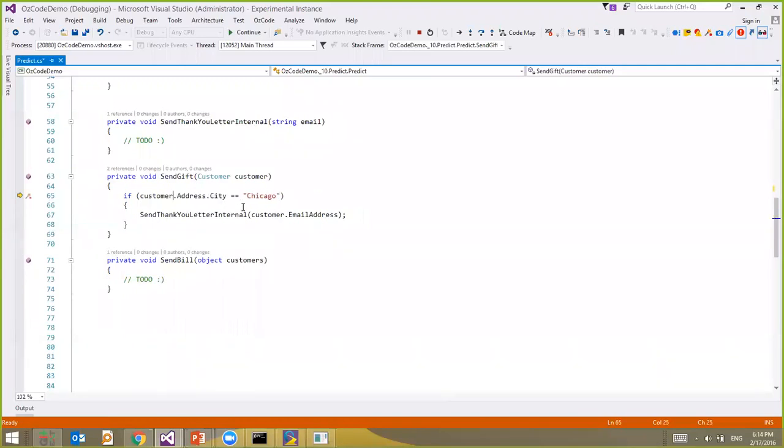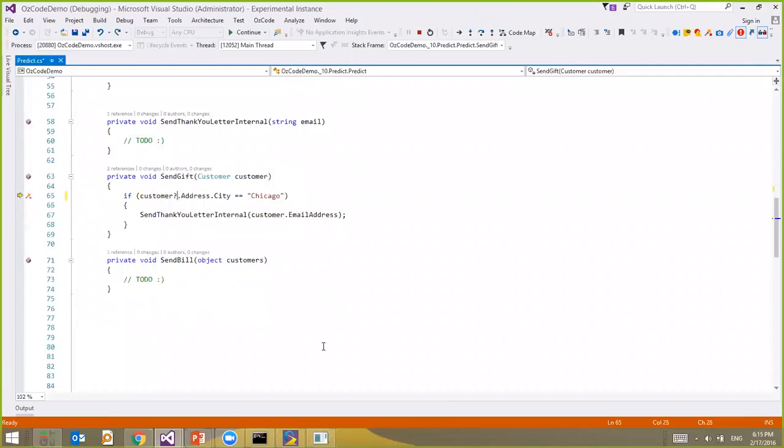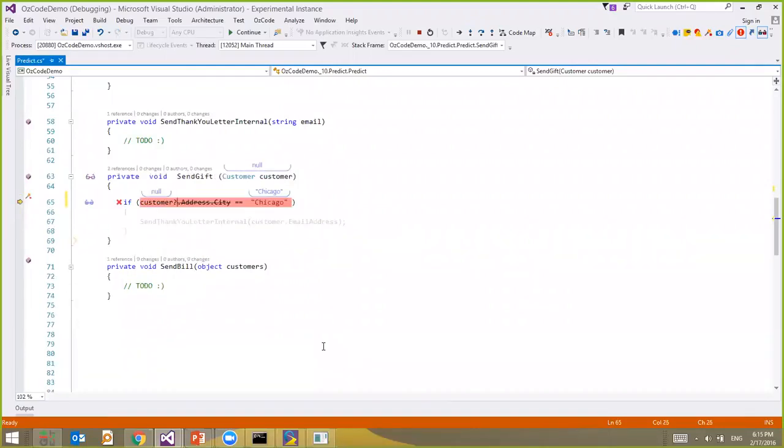Or I can just use the fancy schmancy new Elvis operator, that is the null propagating operator. So that will be just adding a question mark here. And this is a cool new feature that was added in C# version 6.0, where basically what it's doing is saying, okay, value of customer is null, so we didn't even evaluate this part of the expression. And null and Chicago is not the same thing, and that's why this entire thing returned false. So that's the power of Predict. See what your code is doing before it actually does it, so that you can change it on the fly without having to continue, and get instant feedback.